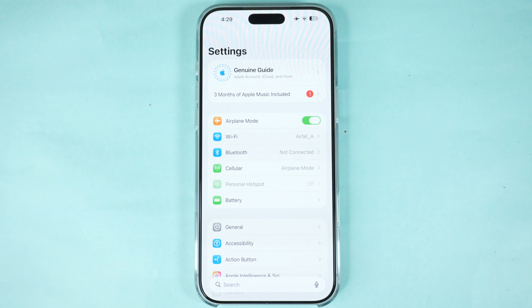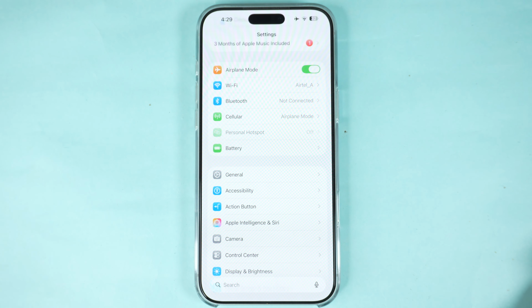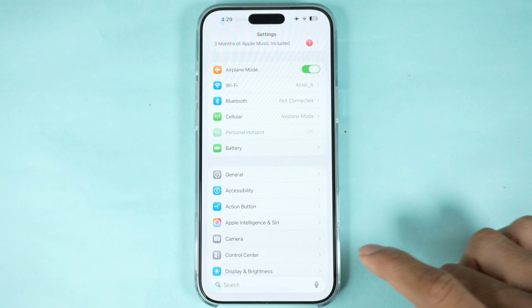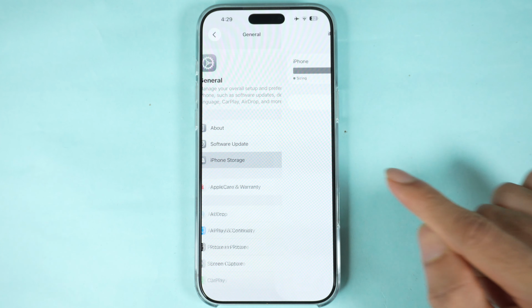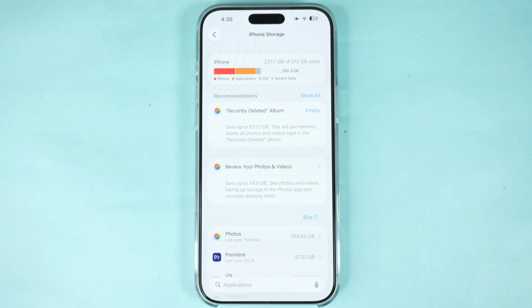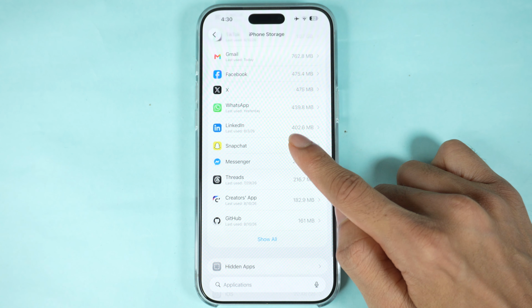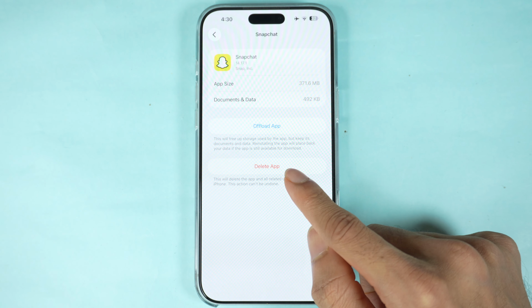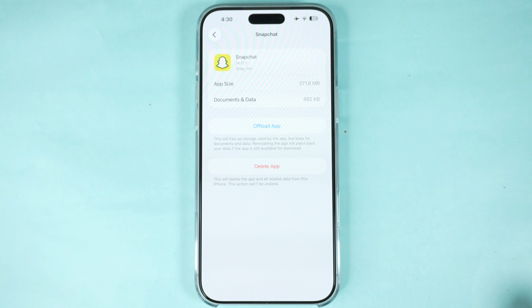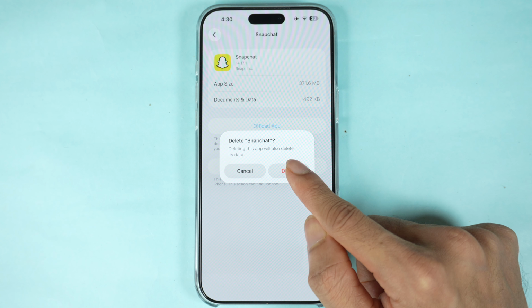After opening the iPhone settings app, you have to go to your general options and now you can find the iPhone storage. Click on the iPhone storage. Now you have to find the app which you want to delete. So we can open Snapchat here and now you can see the delete app option. If you want to delete the app, then you have to just click on delete and now you can see here the app will be deleted.